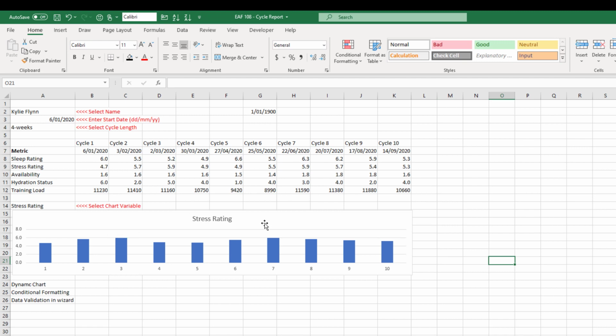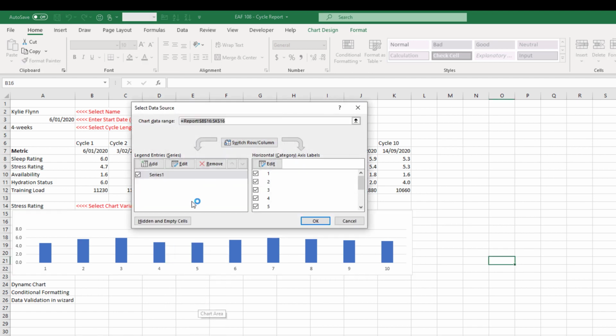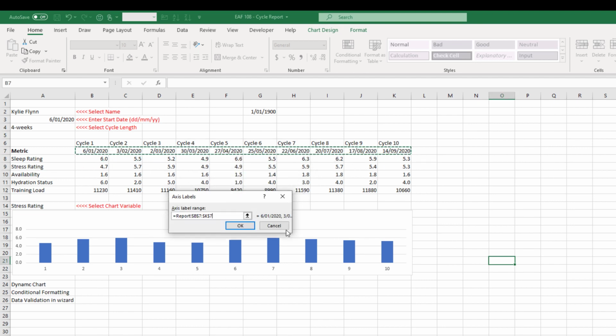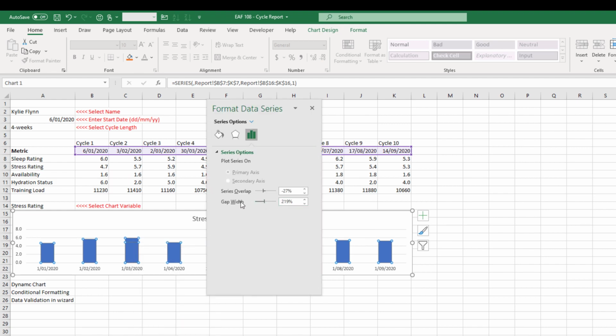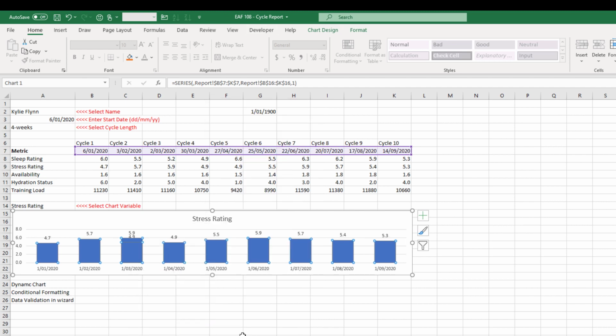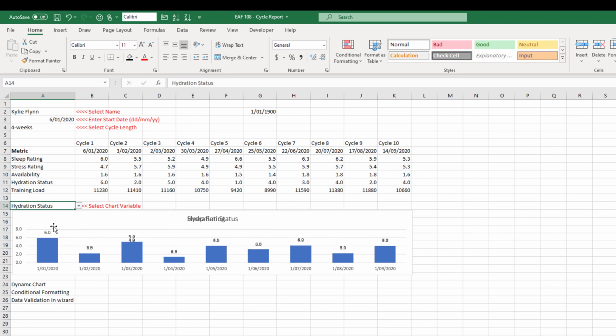Alright, the next thing we need to do is right click, choose select data, and let's put our date labels in. I want to format the data series and just change that gap width. I tend to go for about 100, and you could add data labels if you like. So what we've got now, dynamic chart, moves and jumps and bounces about.